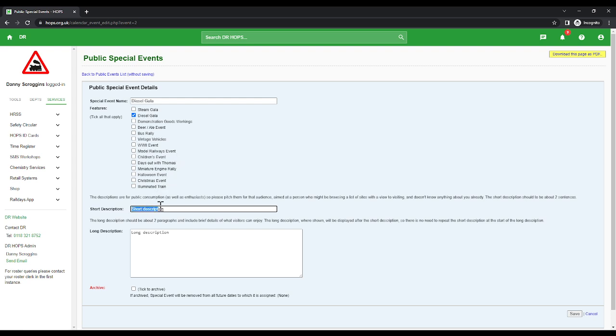The event must have a short description and it must have a long description, and I've just put in the words short description and long description just for the sake of the demo, but obviously that's not what we expect you to do. The short description could be 1 or 2 sentences that is a headline description for the event. So it could be something like 2 amazing days of a beer and steam experience from 10 a.m. to 4 p.m. on Saturday and Sunday, or something like that just gives a headline of the event.